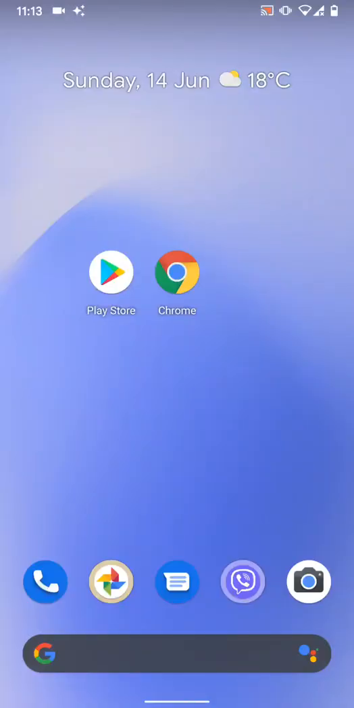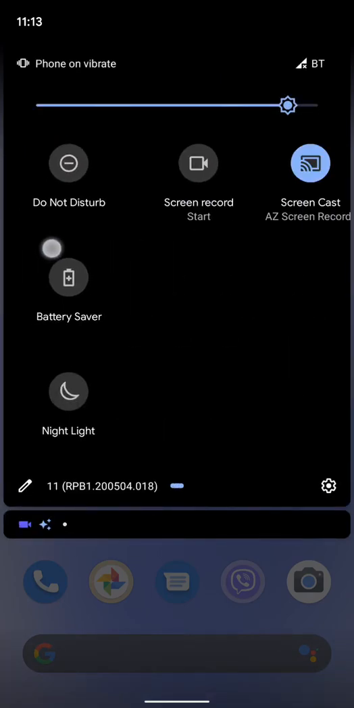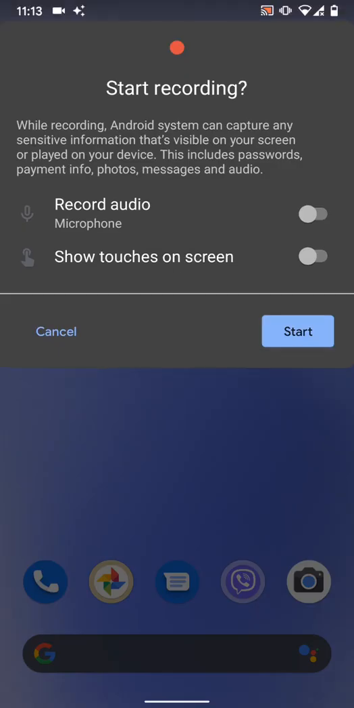Feature number 5, screen recording. You can now record your screen using the built-in recorder. The screen recorder, however, is basic. As you can see, you can only control the audio and show touches on the screen.